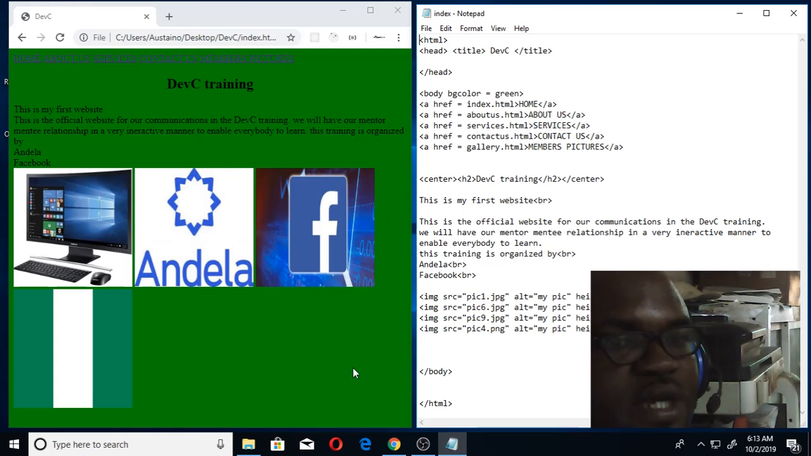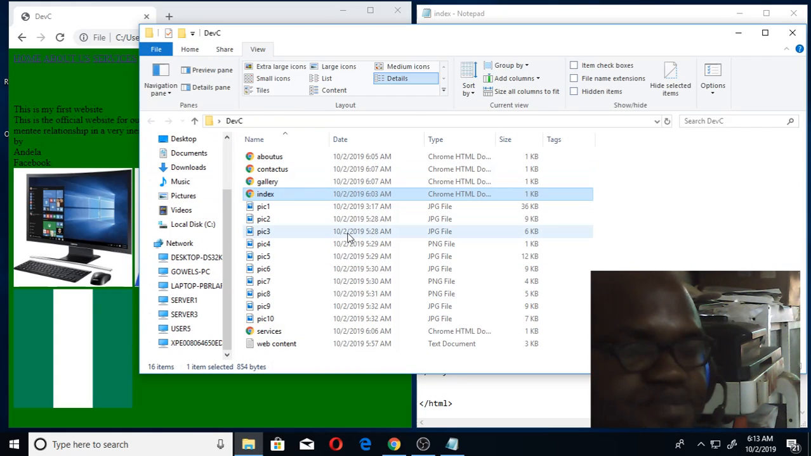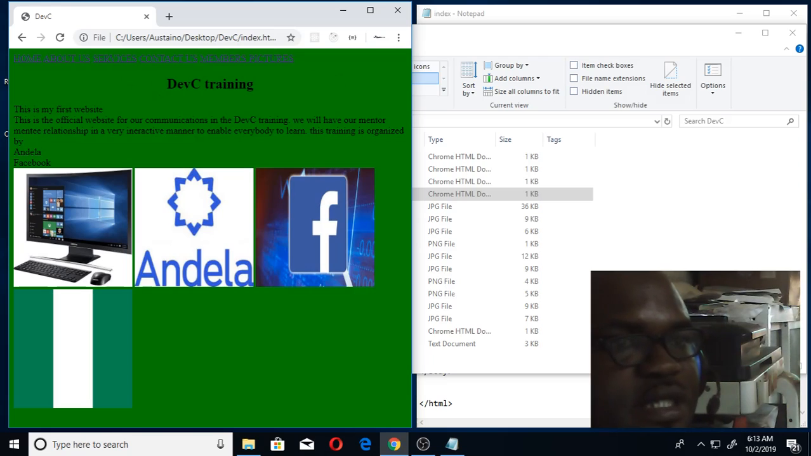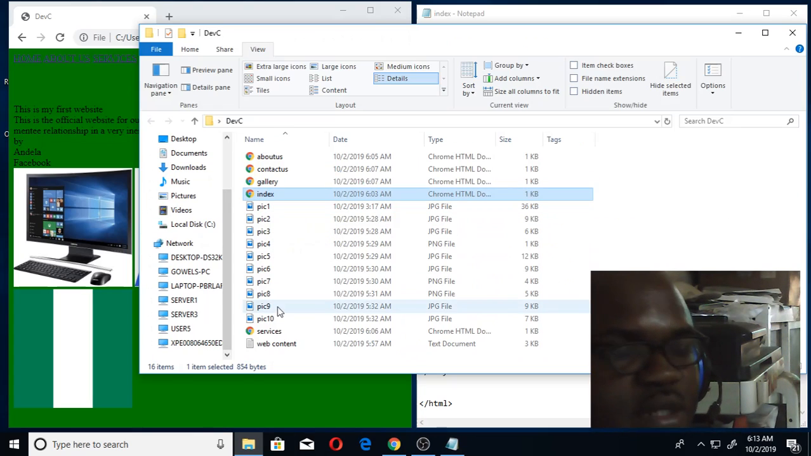So now we get to my folder. You can see that I now have pictures up to pick 1 to pick 10, because I want the different web pages. You can see this link. This is home. This is about us, services, contact us. I want all of them to have different contents. So that's why I downloaded more pictures from Google and named them pick 1 to 10.